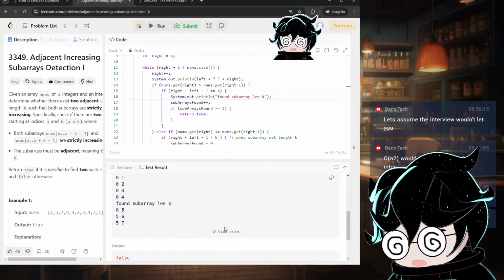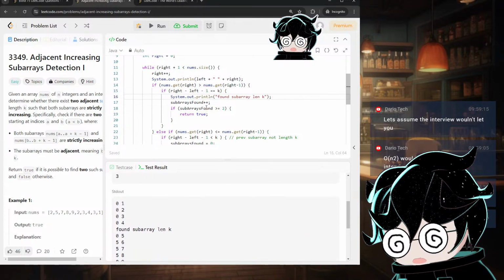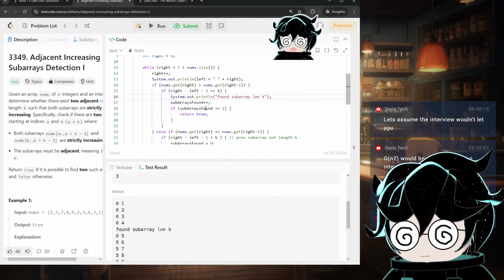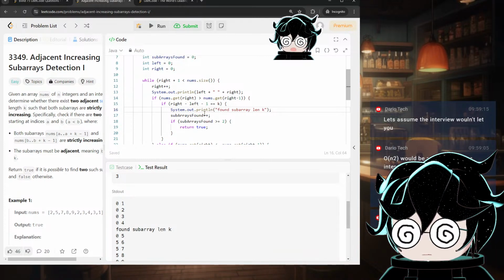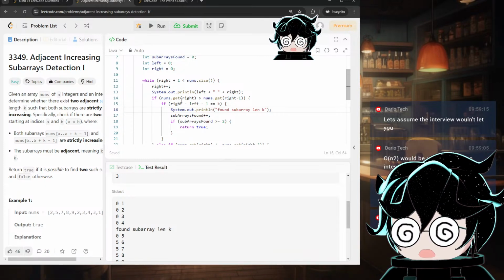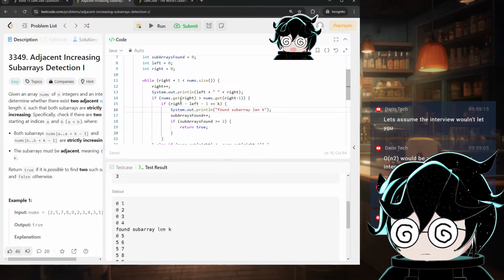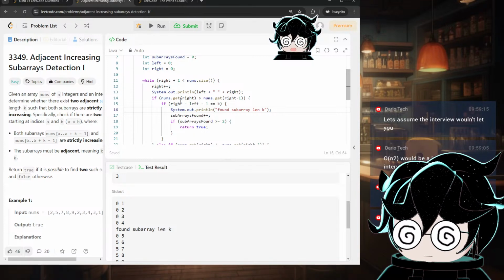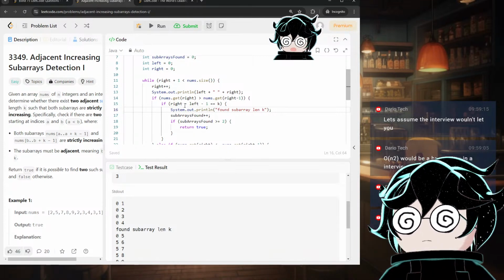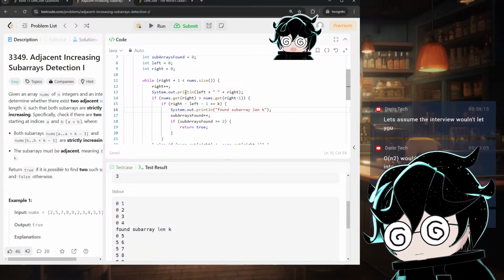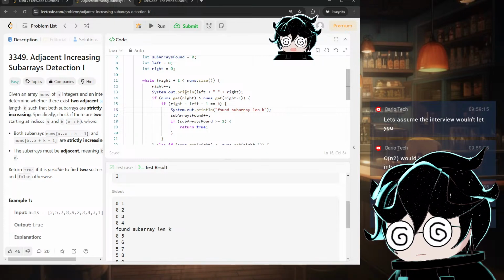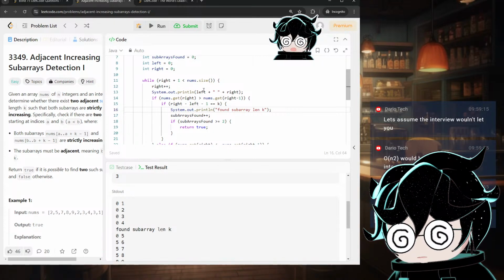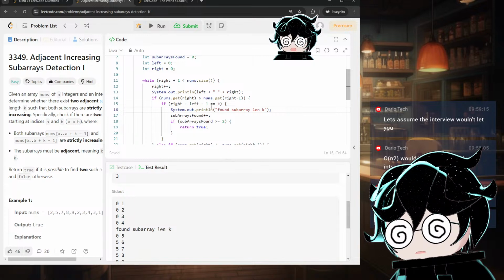Okay, I think we found our problem now. It's detecting the subarray too slowly. Why is it doing that? If get right, 4. I mean, yeah, 4 minus 0 minus 1 is equal to k.